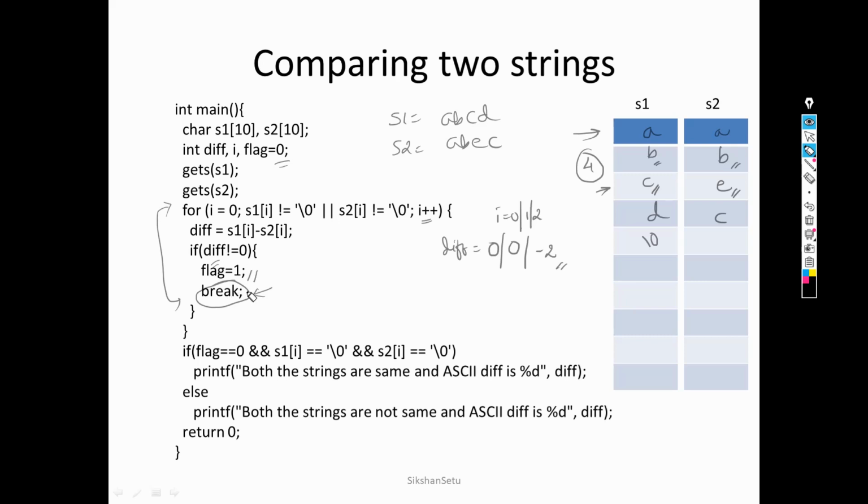Now we need to verify why this loop is terminated. So the loop can be terminated in one case, when all the possible iterations are executed. The second possibility is that the loop can be terminated if the break statement gets executed.